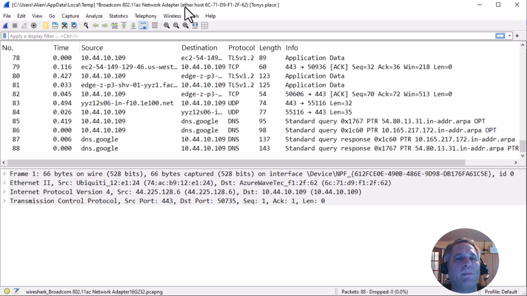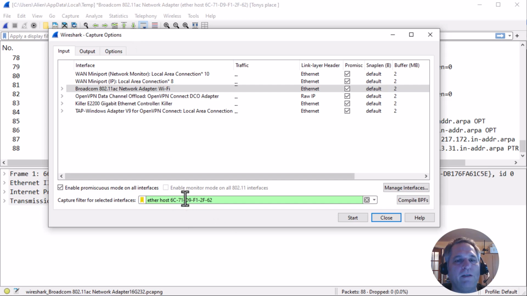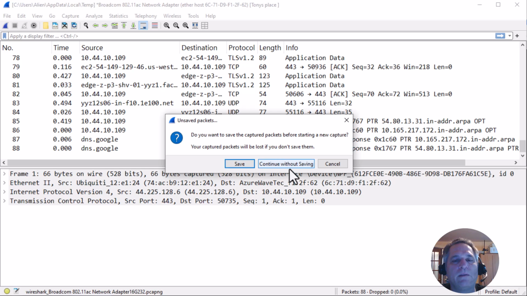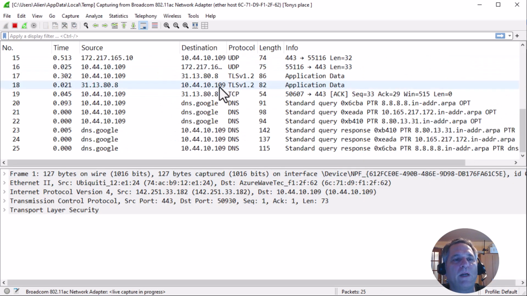So now you are using that filter. And you can see at the top here, it says ether host and the MAC address, yada, yada. If I go back to my capture options, you'll see that it's there from the previous command. So I'm going to hit start, continue without saving, off we go to the races, and you can see all my traffic.